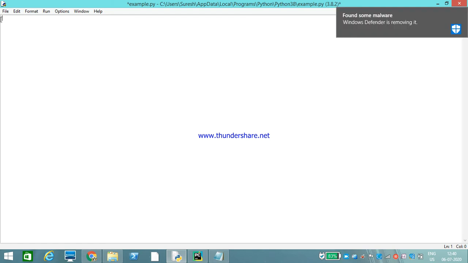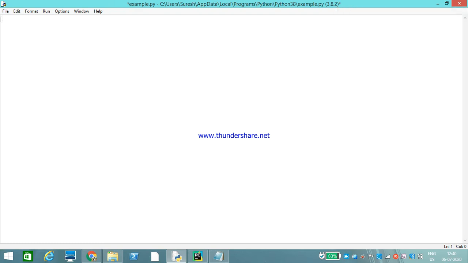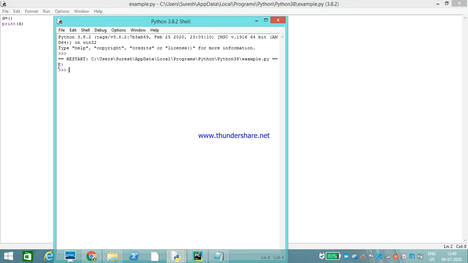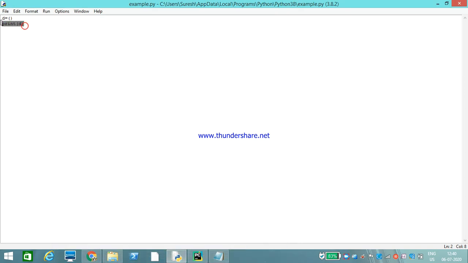Now how can I create an empty tuple? Okay, I need to create an empty tuple. For example, D is an empty tuple. How can we create it? D is equal to, within empty parentheses. Now print D. Now run the program. It will create an empty tuple. Like this we can create an empty tuple.